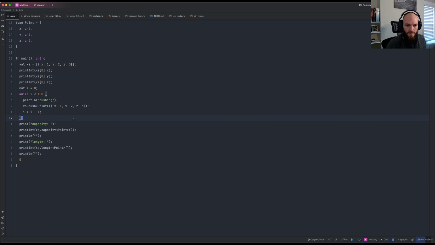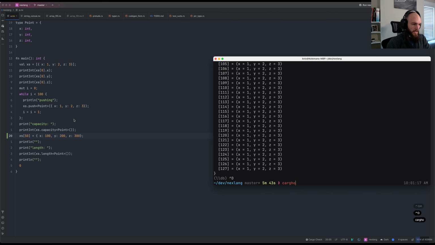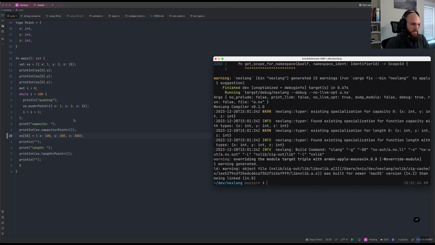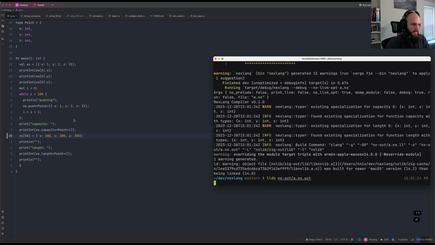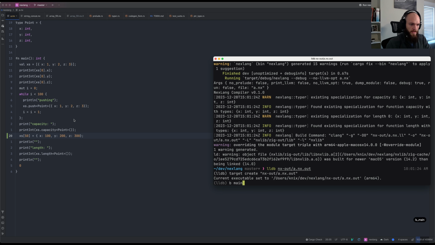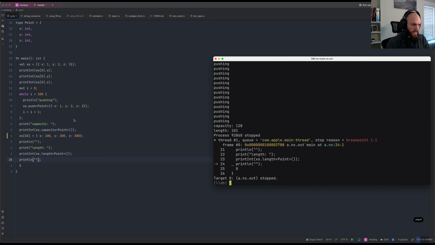Let's set x at 50 to something else, just for fun. So we've got to recompile. Debug, no LLVM opt, so we'll run here. LLDB again. Let's break at main, a.out, line 24 and run. Okay.